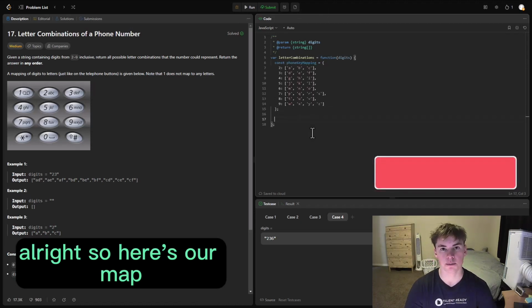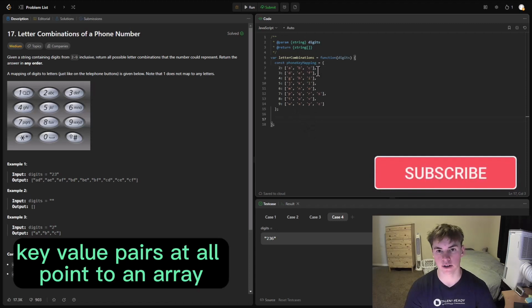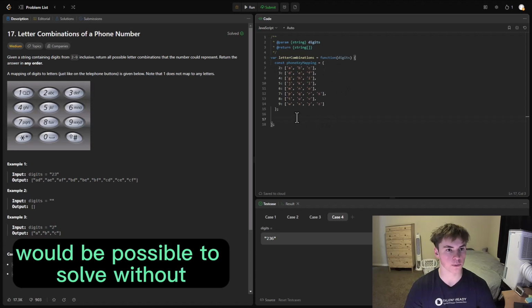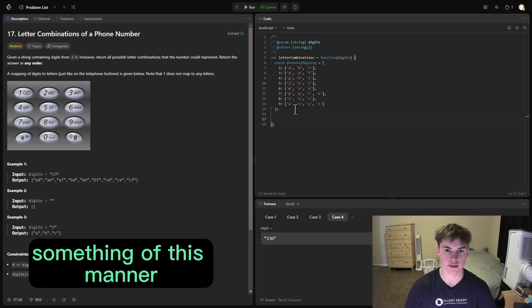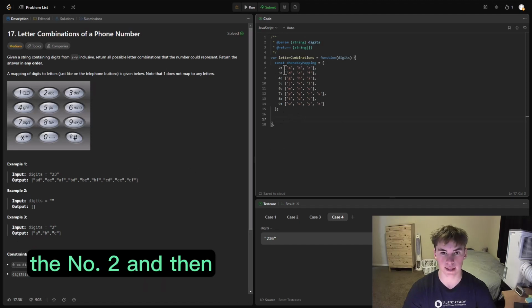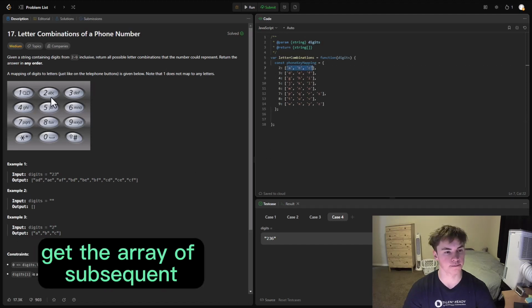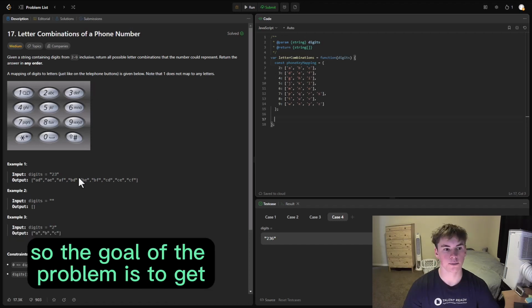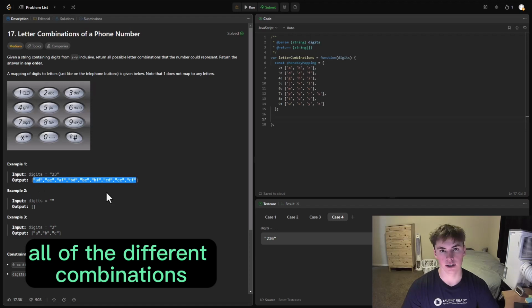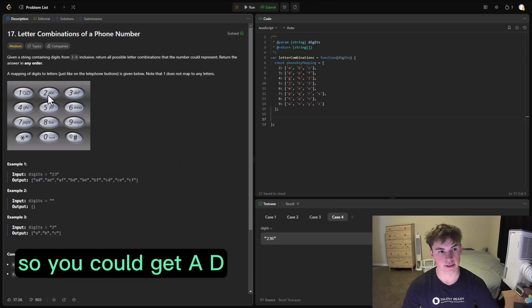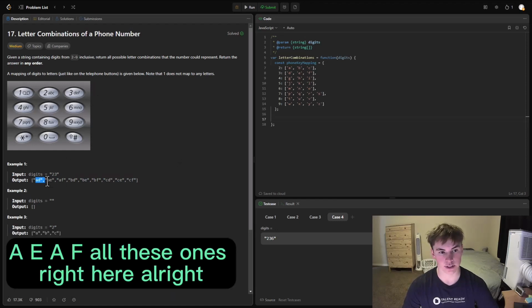Alright, so here's our map, and you can see we have key-value pairs that all point to an array, and this will just make our life a whole lot easier. I don't even think the problem would be possible to solve without something of this manner, and it just makes it so that we can call the number 2 and then get the array of subsequent letters that will be on the keypad of a phone. So the goal of the problem is to get all of the different combinations that could be made from, let's say, when you type in 2 or 3 on a keypad. So you could get AD, AE, AF, all of these ones right here.